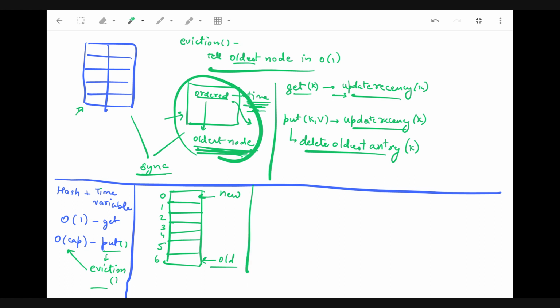Okay, so for update recency, suppose we are getting the key equal to 3. We are here now. If we were to update this key to the most recent, we need to be able to push this key value pair here on top of the array. Deleting a value from an index in an array actually takes order n time. So this data structure we cannot use. Okay, what about I use a binary tree?